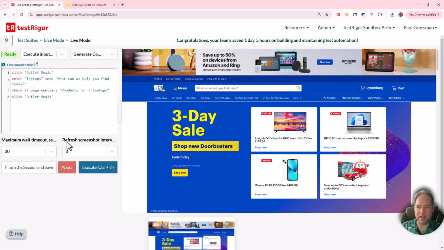It doesn't matter. Now, we've got these steps in here. We're clicking on outlet deals somewhere on that screen, I presume. We're going to enter laptops into what can we help you find. We're going to see if we can find products for laptops in quotes, and then click on outlet meals.